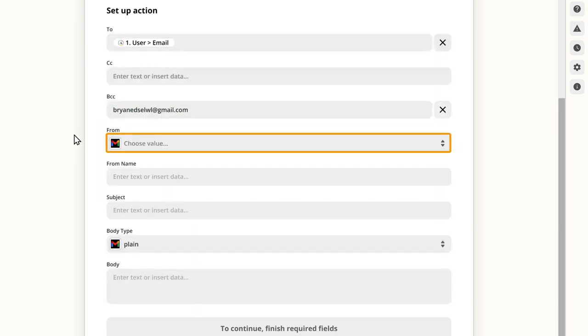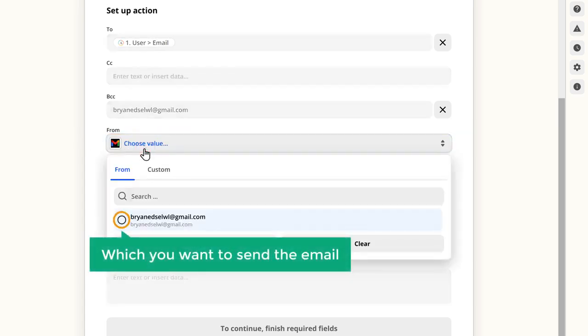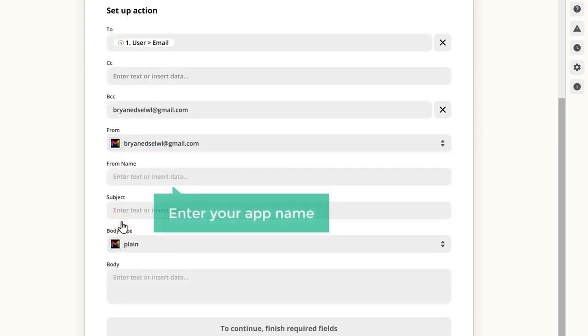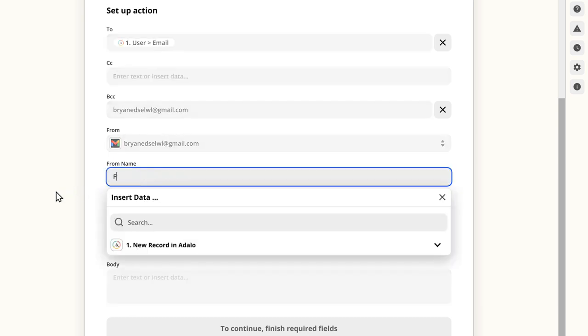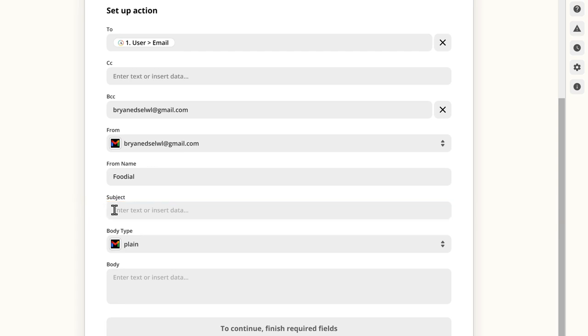Now click here and select the mail account from which you want to send the email. I'm going to select this one and then enter your app name here. I'm going to enter food dial. Now here you need to enter the subject of the email. I'm going to enter that. And next, let's create a body of the email.